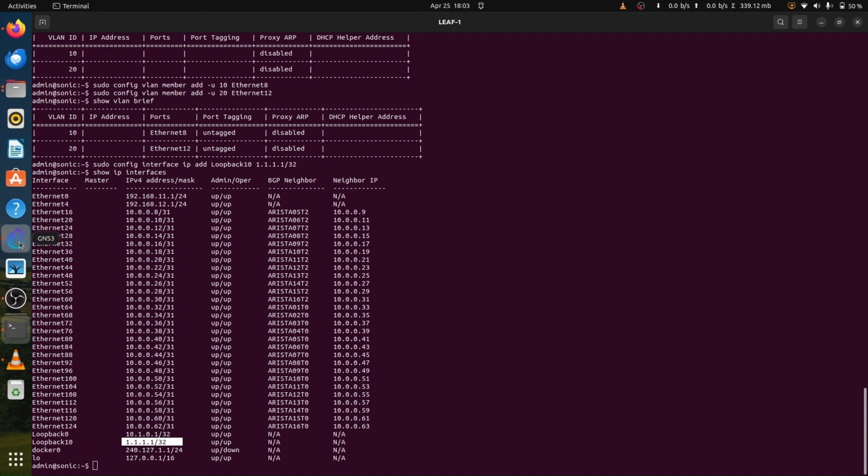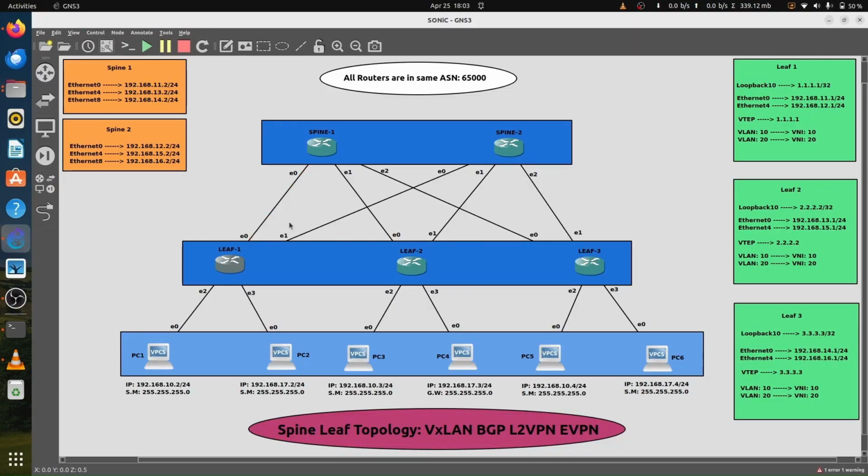So as we can see, IP addresses have been assigned to port 0, port 4, loopback 10 is also created, and VLANs have also been created, and these ports have been made as part of VLAN and these are untagged.